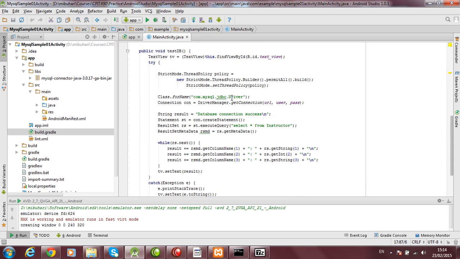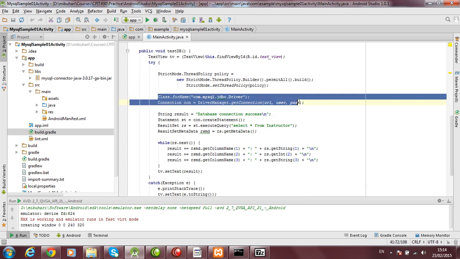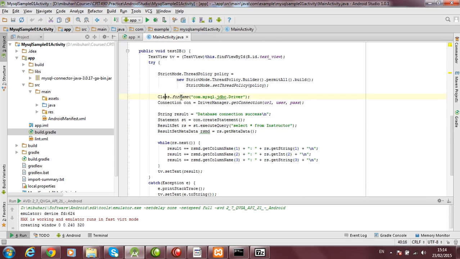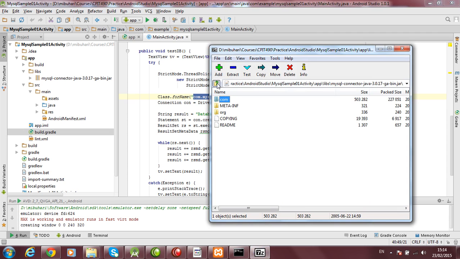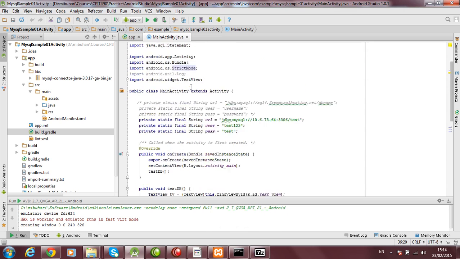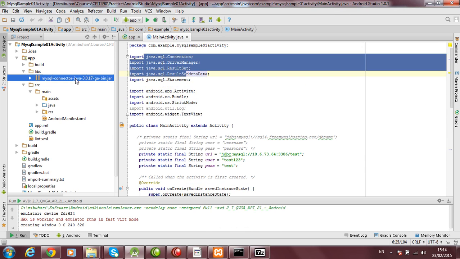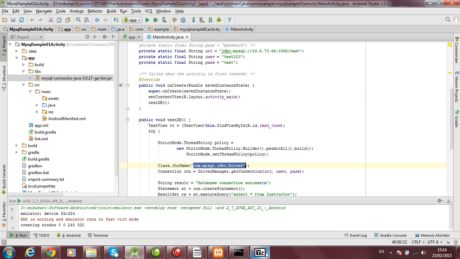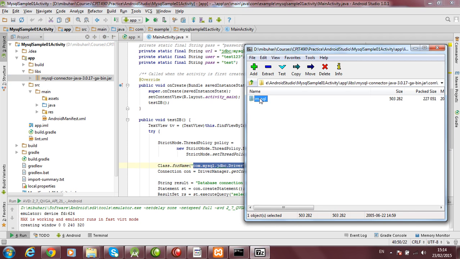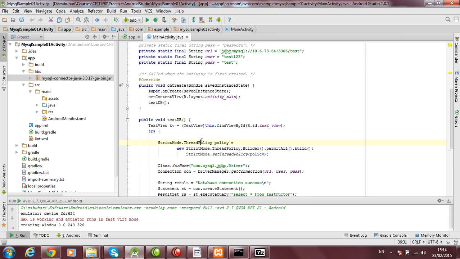Now inside my code, this is the main point here. This line here: I'm saying Class.forName, load this driver. You can see this is available here in my MySQL library. Remember, java.sql is not in my MySQL connector library. It is this one, com.mysql is available here. You can see com, mysql, jdbc, all these things are here.